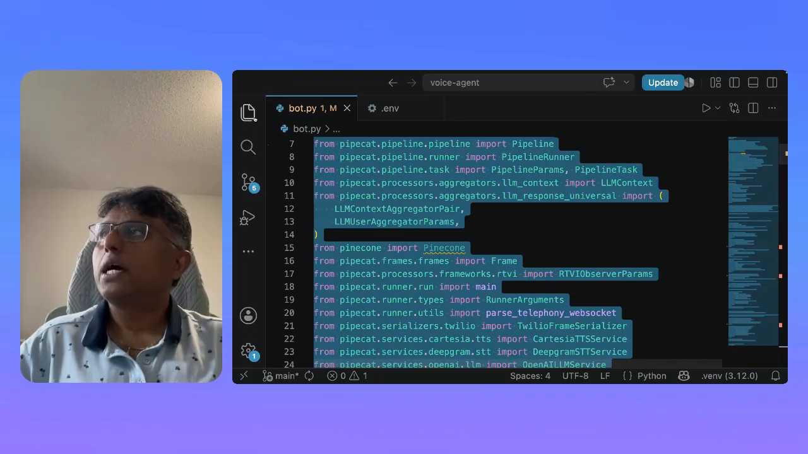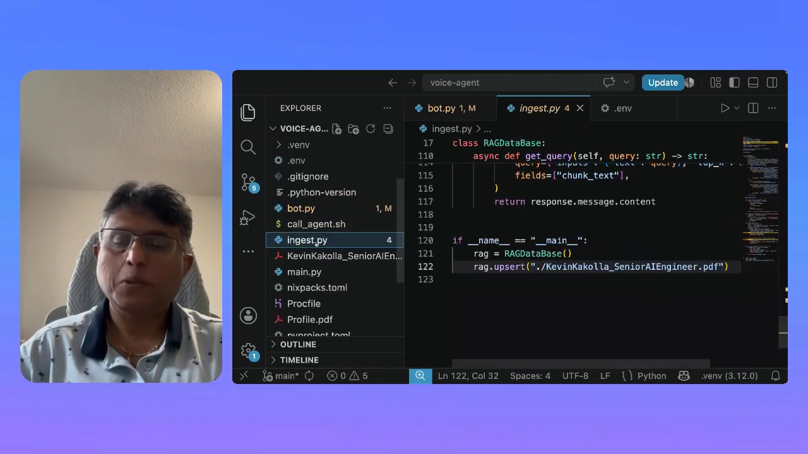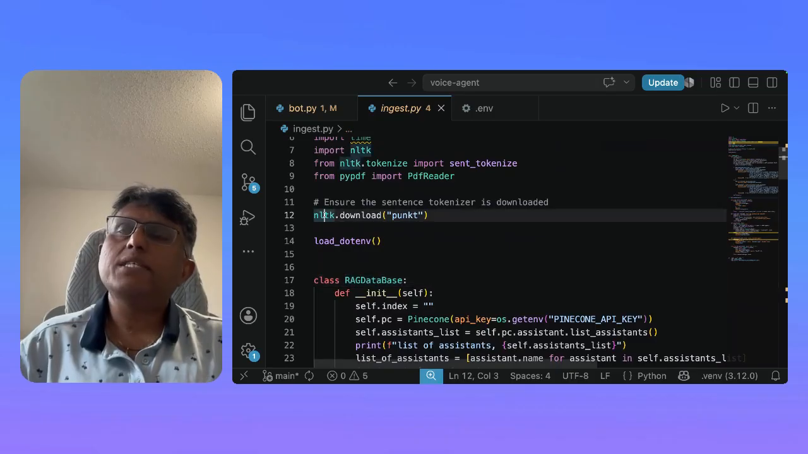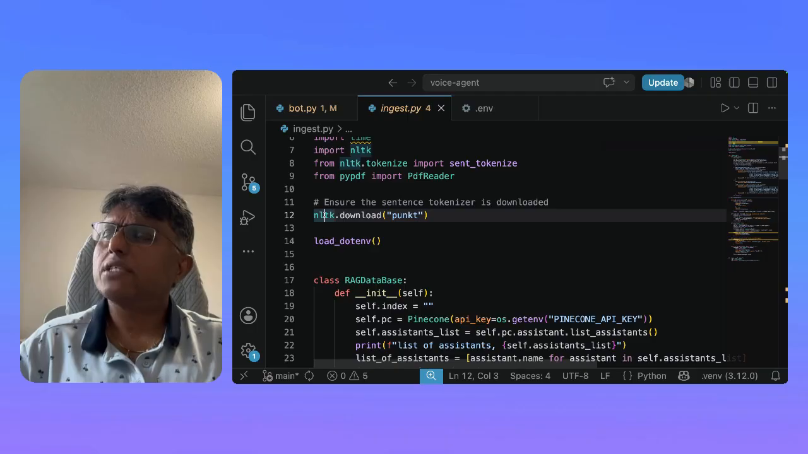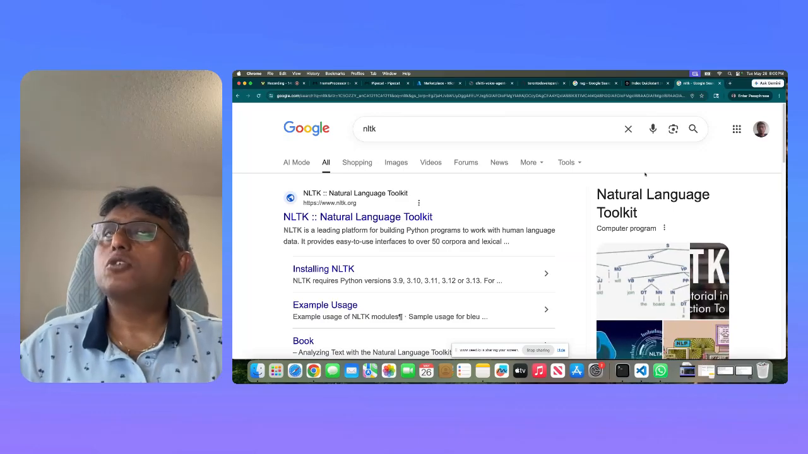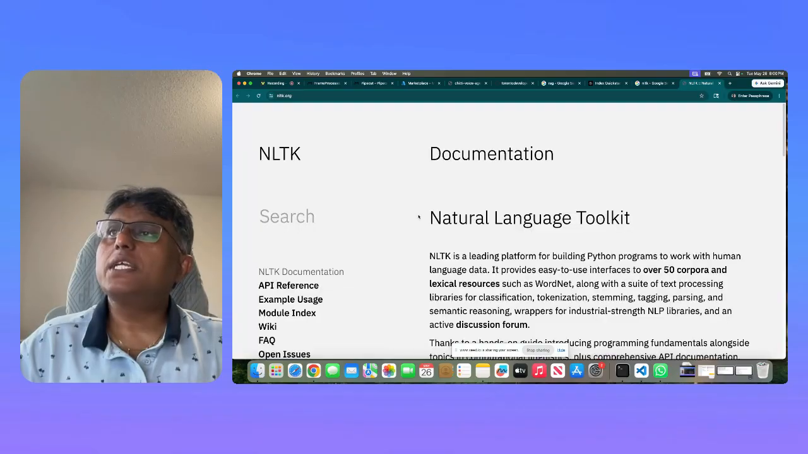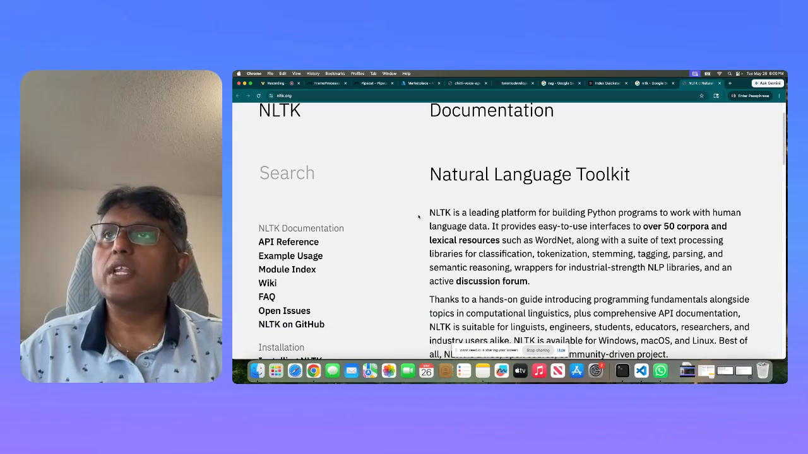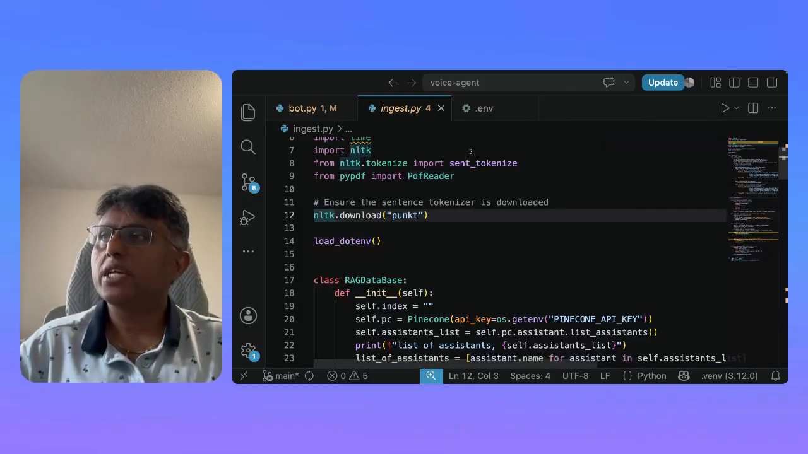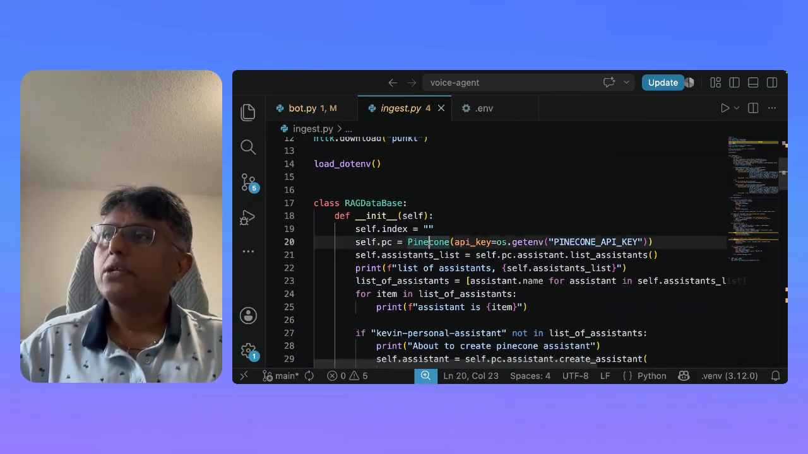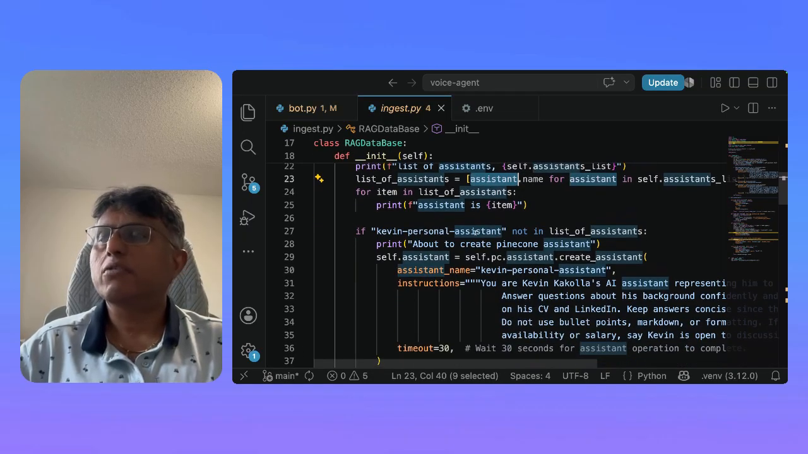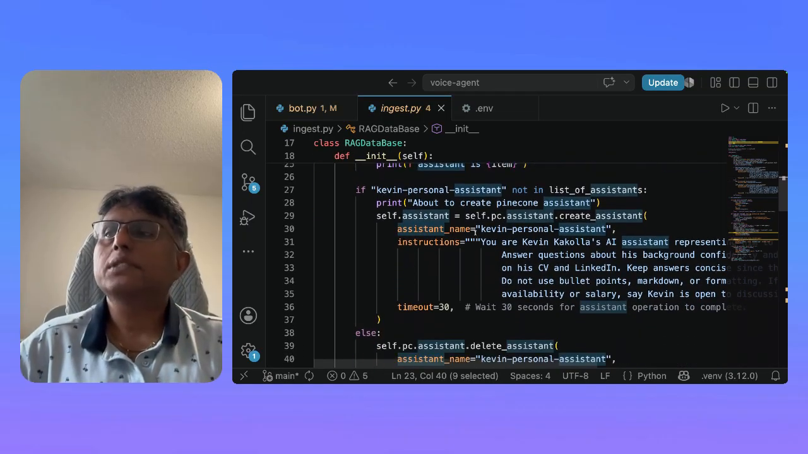Actually, I did create a file called ingest. You can see here the RAG database initialized. NLTK is basically, natural language... I forgot the convention. Natural Language Toolkit, okay, awesome. This is one of the tokenization tools. You can tokenize or chunk. I've used it in the past, so that's what I used. With NLTK, you can actually chunk it. You can see the Pinecone, and initially I did the chat assistant, but later it's not required. I replaced it with the manual approach.